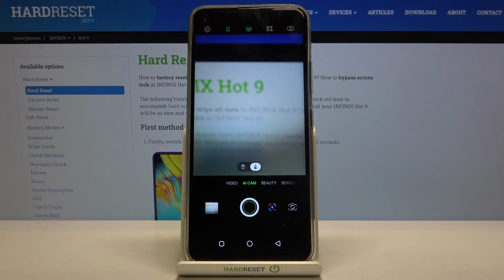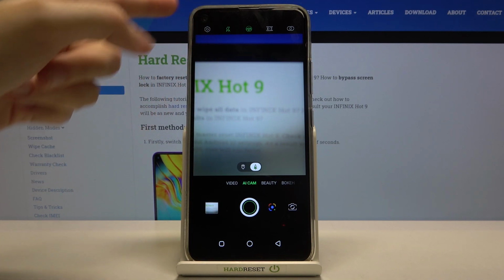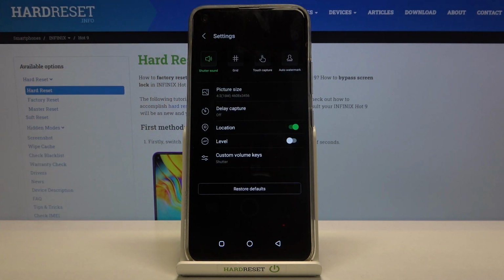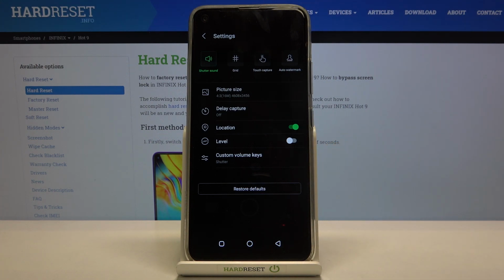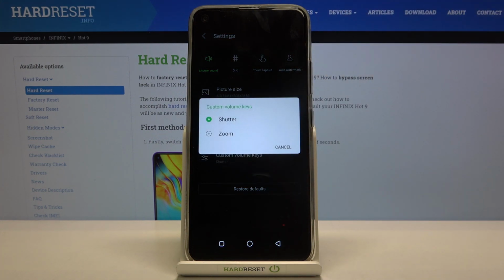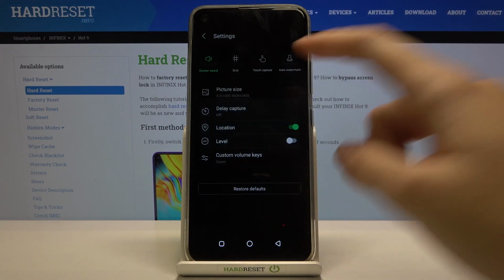To change that function, let's go to the left corner. By tapping on this button we can open the advanced camera settings, and here we have custom volume keys option, so when we tap on this we can pick from shutter, which is now, or zoom. So let me change this to zoom.